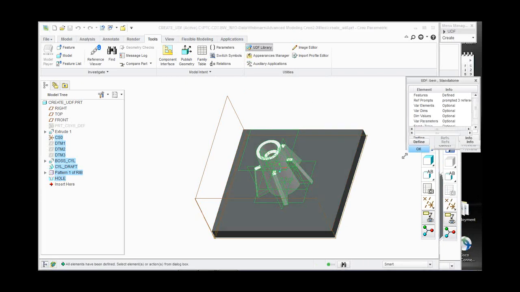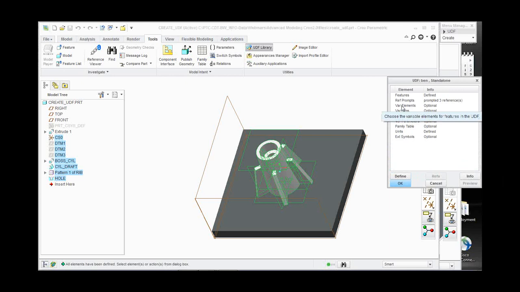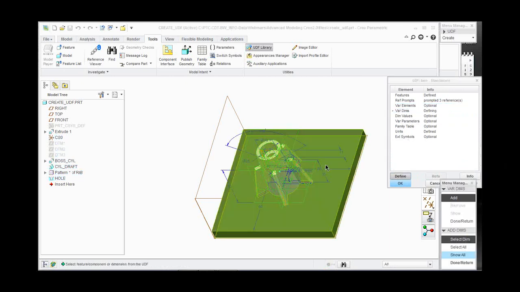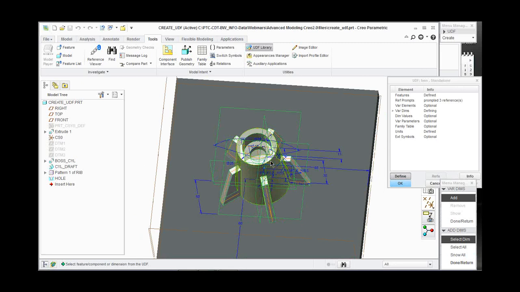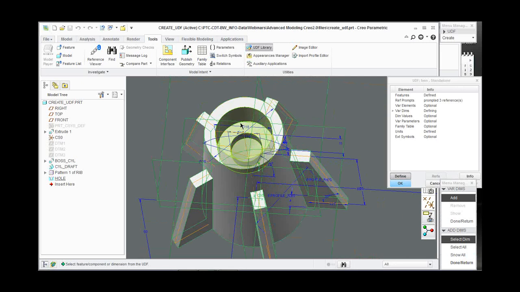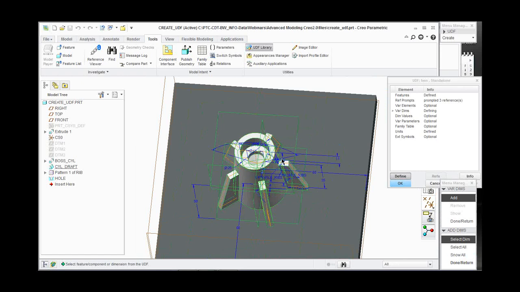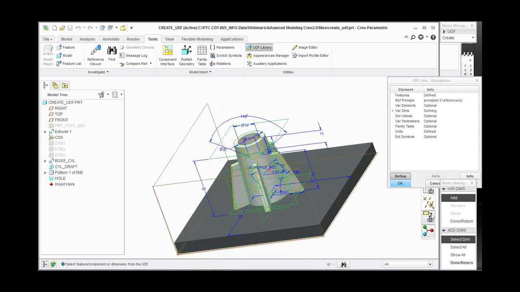Now, what most people don't concentrate on is varied objects. You have the ability to vary certain dimensions when the UDF is placed. So this makes it kind of interesting. When I go to place the UDF, if I wanted my users to be able to modify diameters and depths, and even the number of pattern members, you can vary those specific ones. Now, we won't do that for this one.